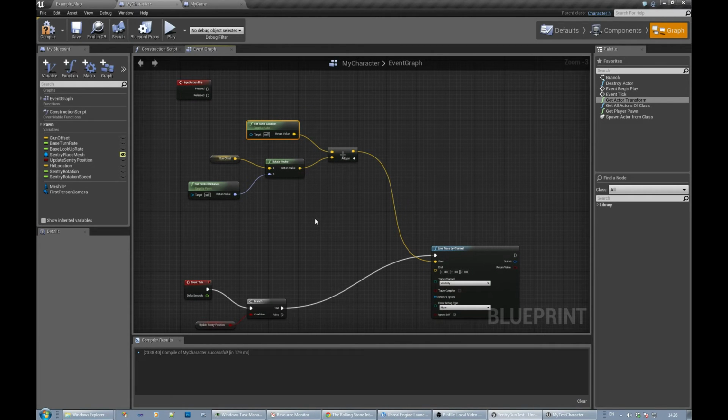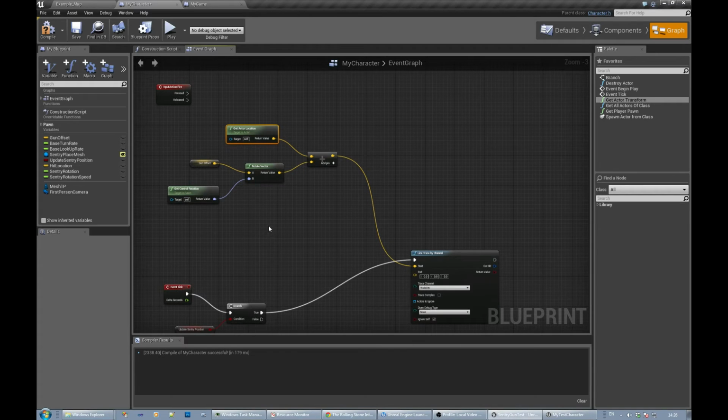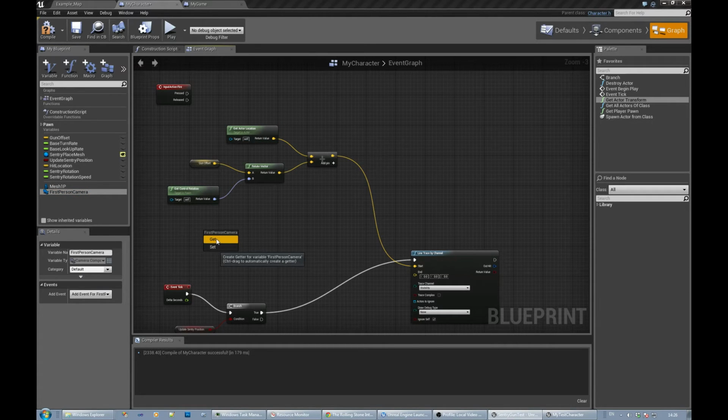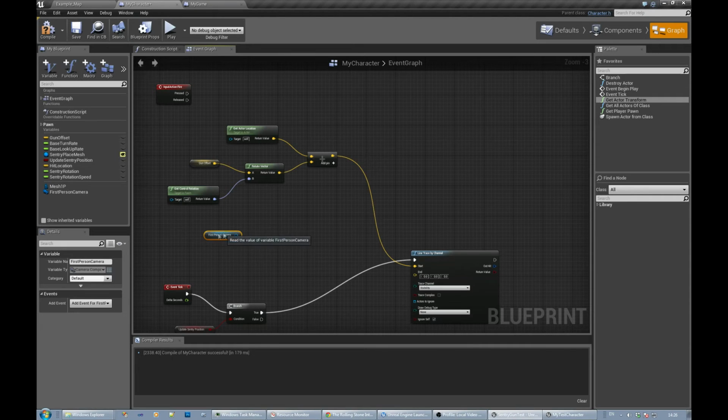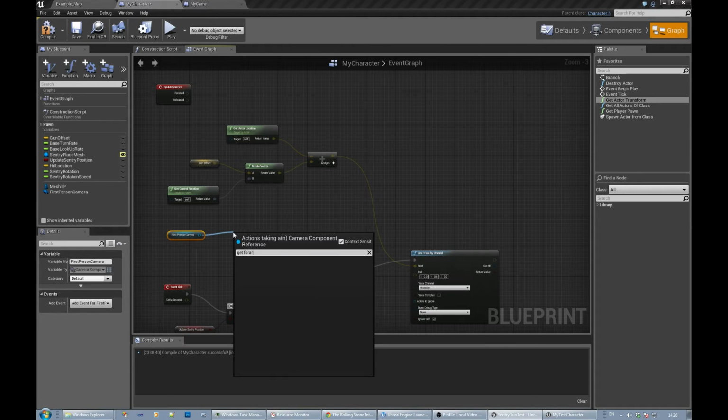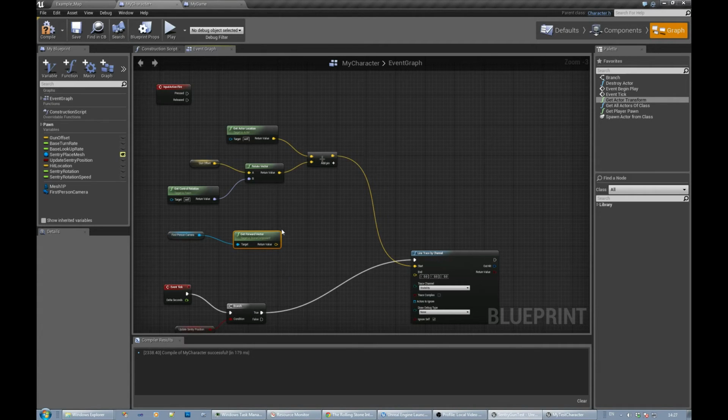direction from that start point in the direction of our forward vector, I guess. So we can use our first person camera as the actual thing that's controlling the view, right? So we can get the forward vector from that. So we're getting the forward vector from the camera.